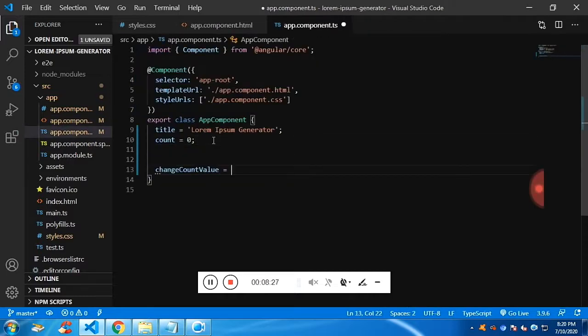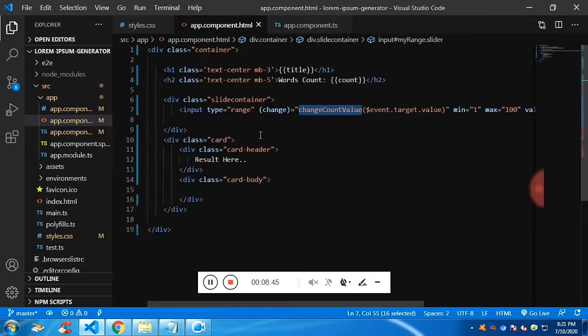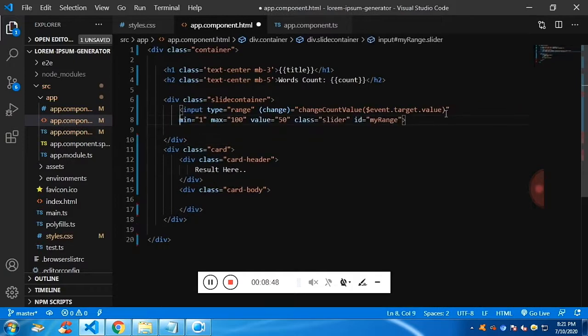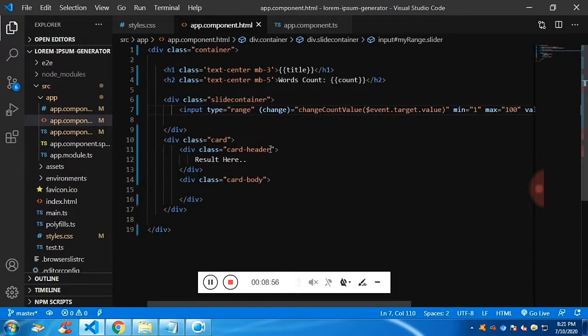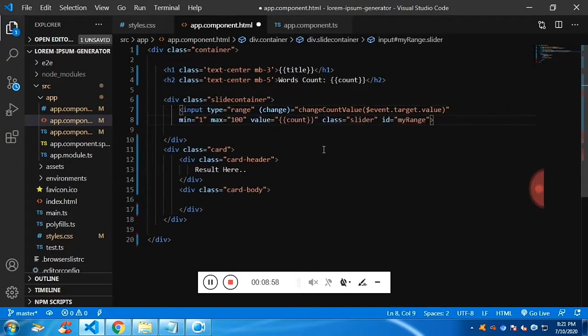So let's define the function, and it will accept a parameter. It's a value. This value will be stored inside the count variable. This.count, we need to refer to it as this.count because it is a class variable, and that's fine. Now the range slider will have a value. We'll pass the count over here. So when I change, the value will also change.